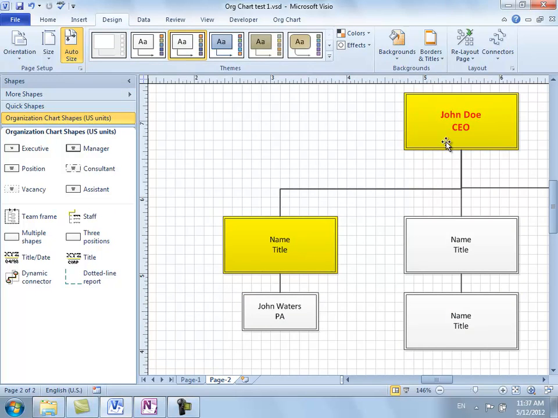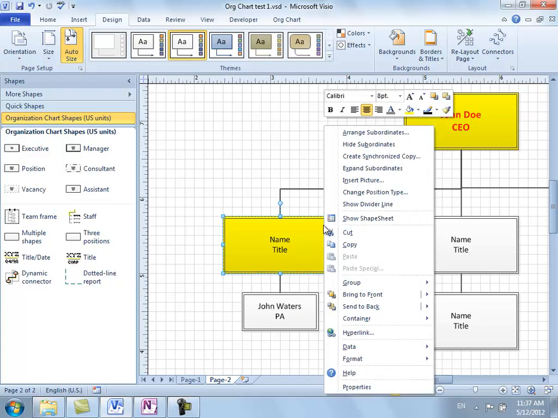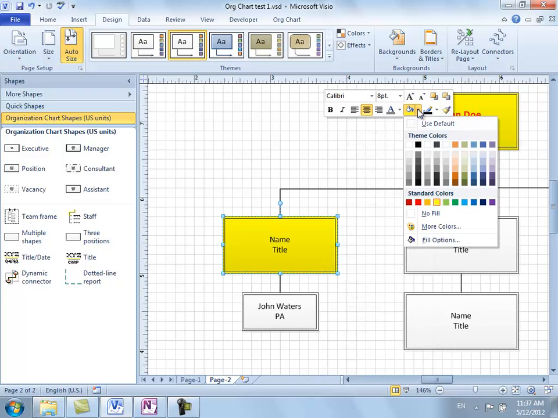Now, let's take one of these blocks. Let's say take this name and title block here. If I right click on it, I bring up the mini toolbar at the top. I'm going to go back to the fill color drop down. And if you look, the selected color is one of the standard colors. Now, I'll explain standard colors in just a moment, but it's not one of the theme colors. Within a theme, if you choose a theme color for any of the objects, such as a block like this in a diagram, then that color will change if you change theme.